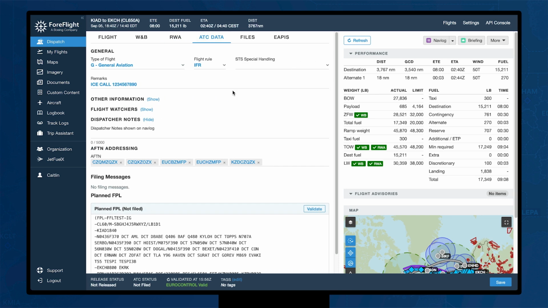Here's where all of your filing related information is going to live. If you need to here, you could add remarks. This is something, depending on if you have repeating remarks, you can use an operational rule here to have this automatically filled in, like this one is here.